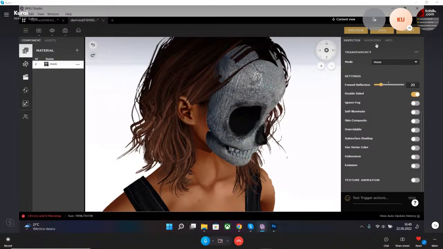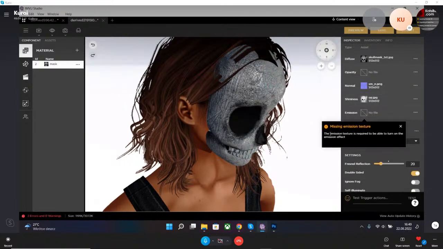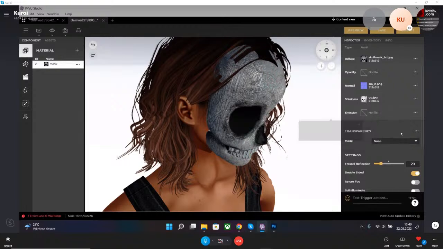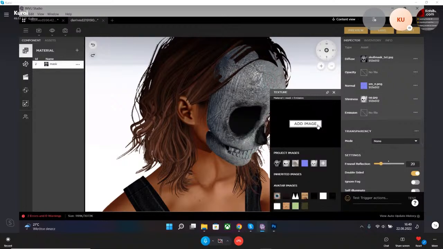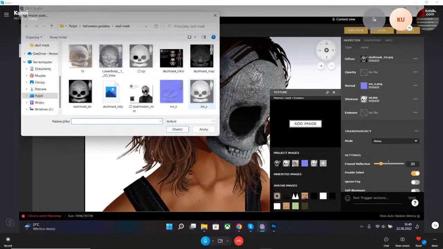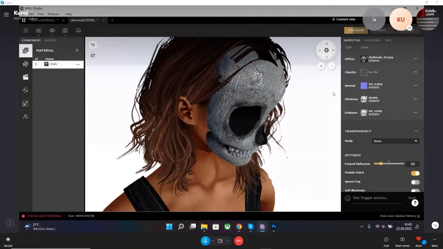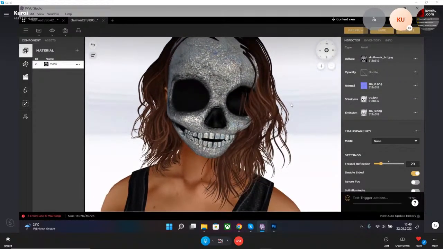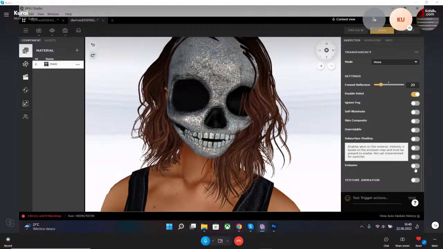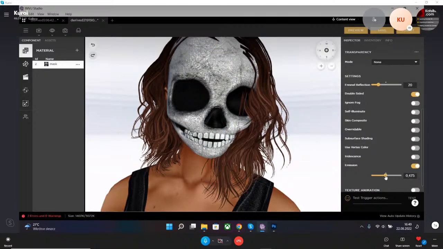And the last one, which I just disabled, is emission. As you can see, you need to provide a texture for emission. It should be grayscale as well. Let's try to use one from our library. I think this should be okay. Let's go with low values. Let's go with 0.1 and wait for it.